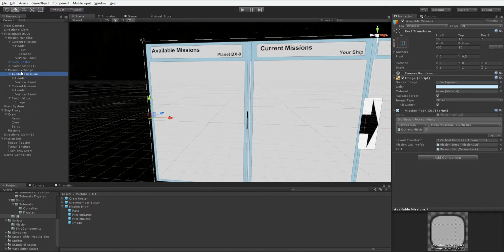So over here in the mission exchange, I created this available missions and this current missions. The available missions points over here towards that mission set, and the current missions points over here to this mission set. One is on the ship, and one is in the place that you're currently floating around in. So I manually set those up. I manually dropped in the current missions, that one mission pack. The available missions, I manually dropped that other mission pack in. And it's the same idea.